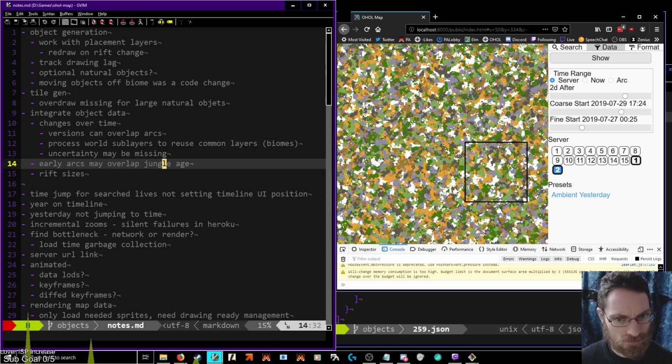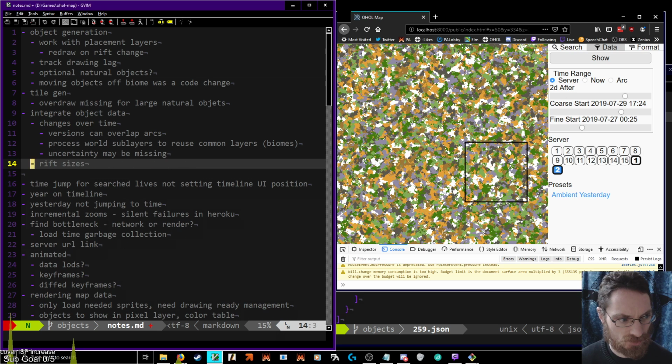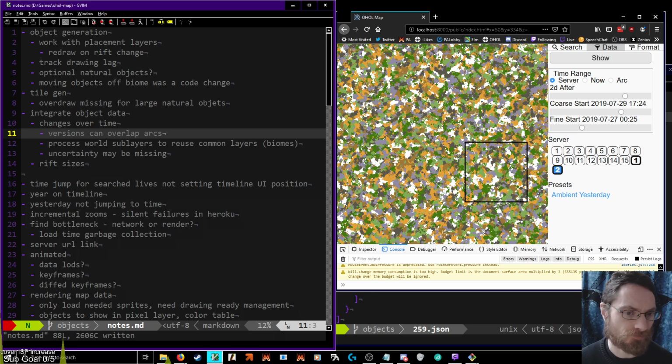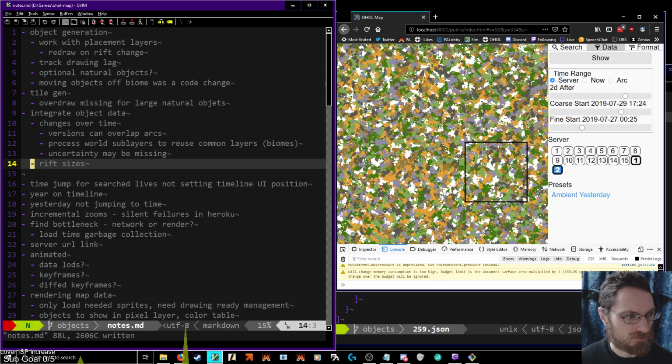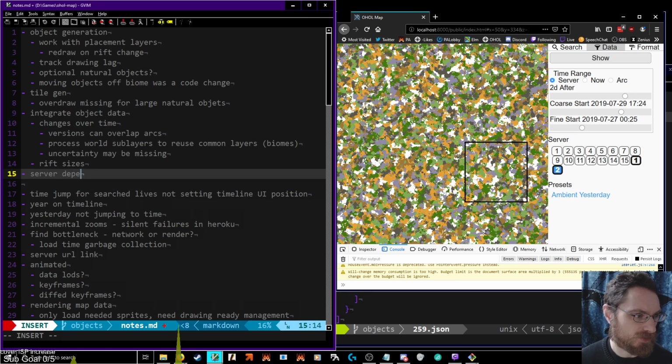Early arcs overlap. Yeah, this is sort of the versions overlap arcs. Screenshot layer. So I need to do a co-iteration of versions and ages and maybe rifts. I was thinking there were like 3 things. And it's server dependent.